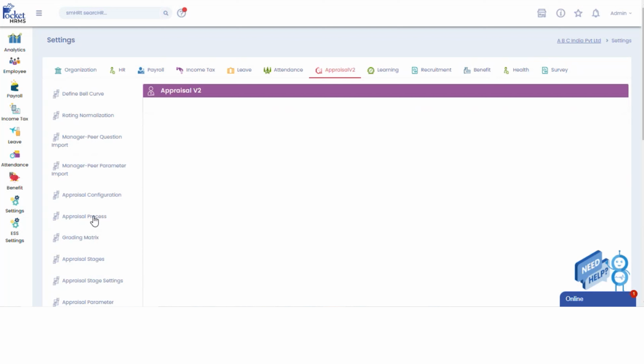Next, we have to set up the appraisal process, which can be done by selecting the Appraisal Process sub-tab. Here, we have 90, 180, and 360-degree feedback options. For this video, we are selecting the 180-degree feedback process. We are clicking on the Save Setting button to save the setting.